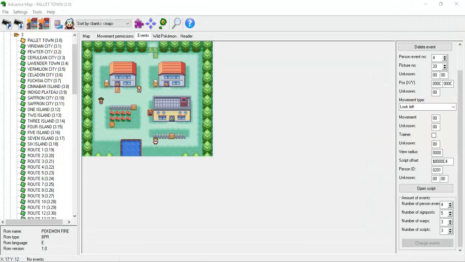Back in advanced map, insert the value 0201 into the NPC's person ID box. This tells the game that once flag 0x201 is set, this character will no longer be loaded onto the map.